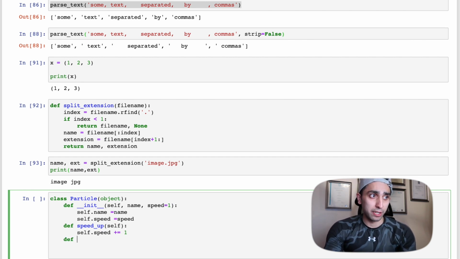In a similar way, I'm going to create another function in which I'm going to say def speed_down. Within that, I'm going to say the same self, and within that, I'm going to say self.speed -= 1, and that would be 1.